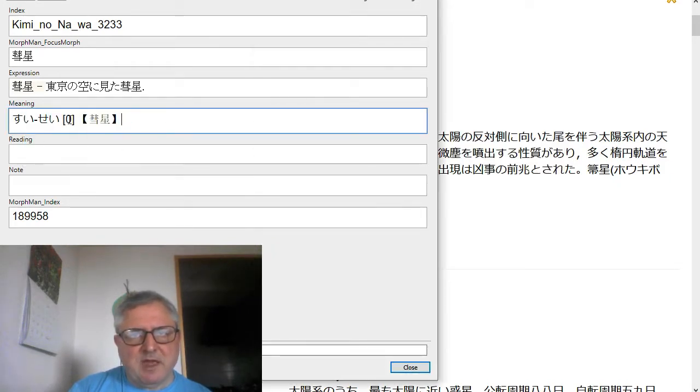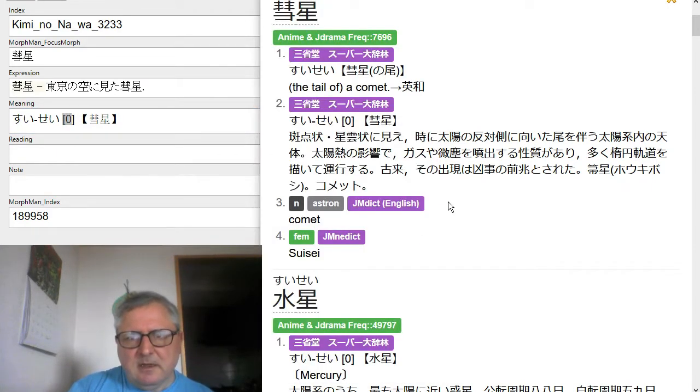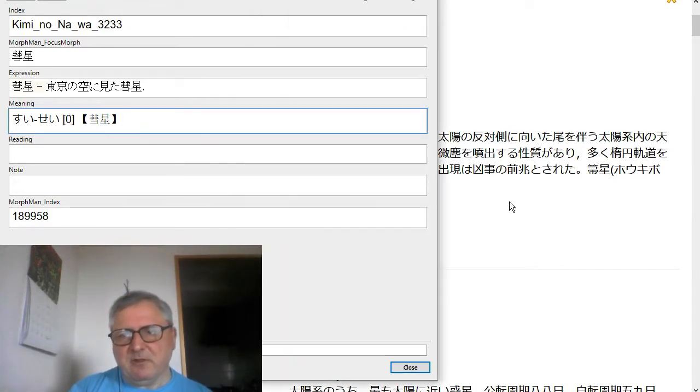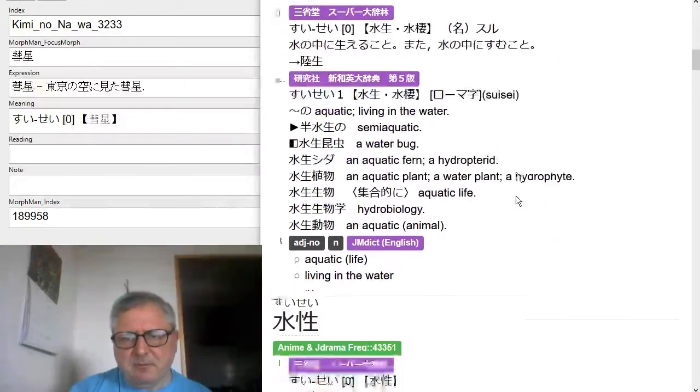I want this one because it has the pitch accent. So suise. Alright, and yeah, tail of the comment, so I can put that right there. I kind of already know what it is, but in fact, I do know what it is. I don't have to put it there. I was mainly doing it because of the pronunciation. Alright, that's about it. Cool.